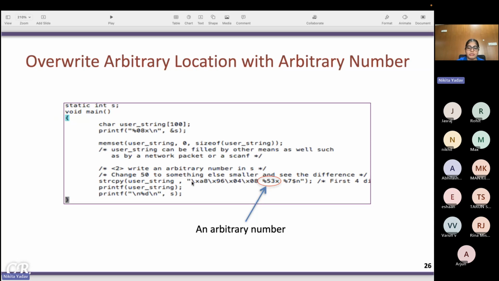So here we can choose an arbitrary location, we can choose an arbitrary number, and we can write that. So that's the format string vulnerability and the format string attacks: exploits that can be used to read an arbitrary value, and can also be used to write an arbitrary value, such as a return address or function pointers, etc.